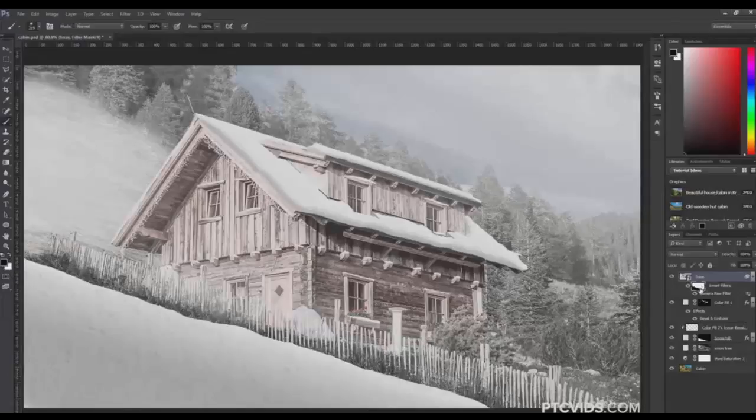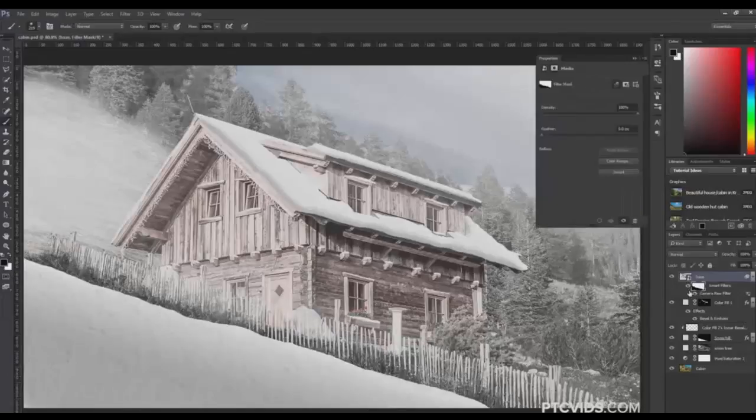All layer masks have something that's like the opacity slider, but they call it density. At 100%, whatever you paint is on there. But if you bring the slider down, you start minimizing the effect. You see that? You can see it on this icon here.